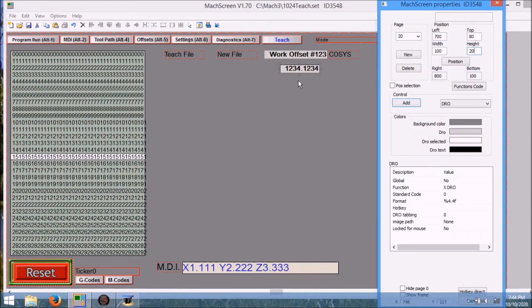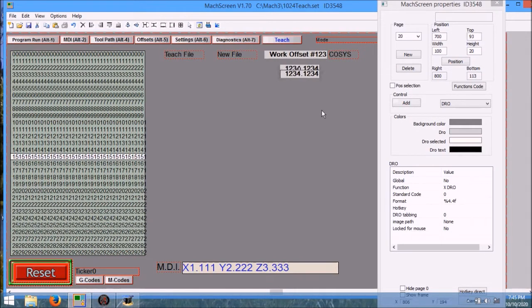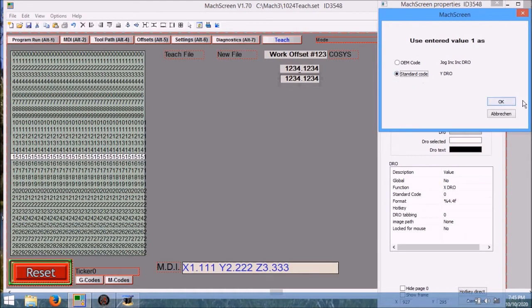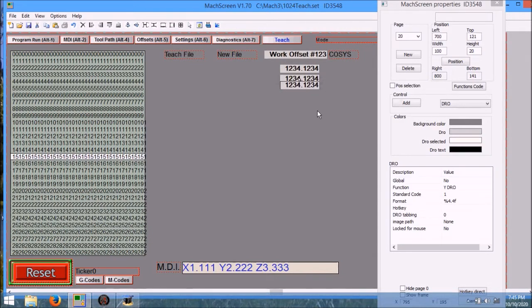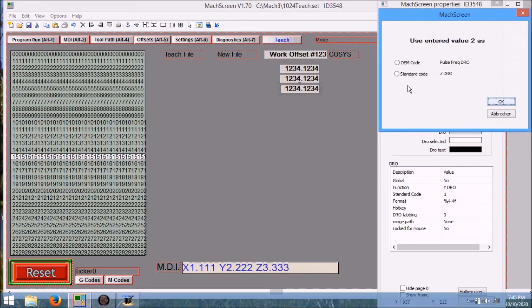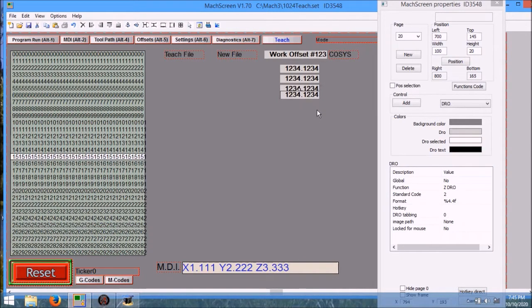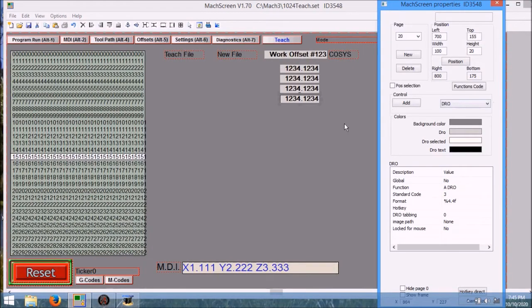So let's go ahead and we'll just copy, paste, and we'll move it down to 105, and we'll change our standard code here to 1 for the YDRO, and again we'll just copy, paste, jog it down to 130, change it to 2 for the ZDRO, copy, paste, jog it down to 155, and this needs to be 3 for our A. And then if you need more, you can keep going A, B, C, whatever you need.